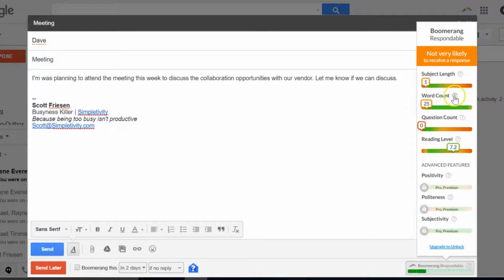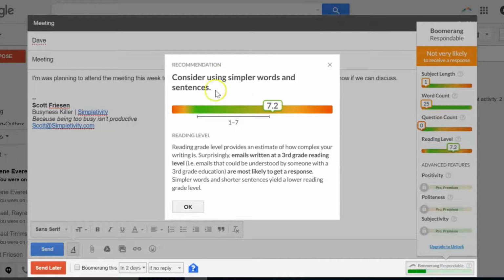They have a nice little help icon beside all of their criteria. So if you want to find out more about reading level, I can click on it. And here the recommendation is consider using simpler words and sentences. It goes into even that much more detail in a short paragraph below.